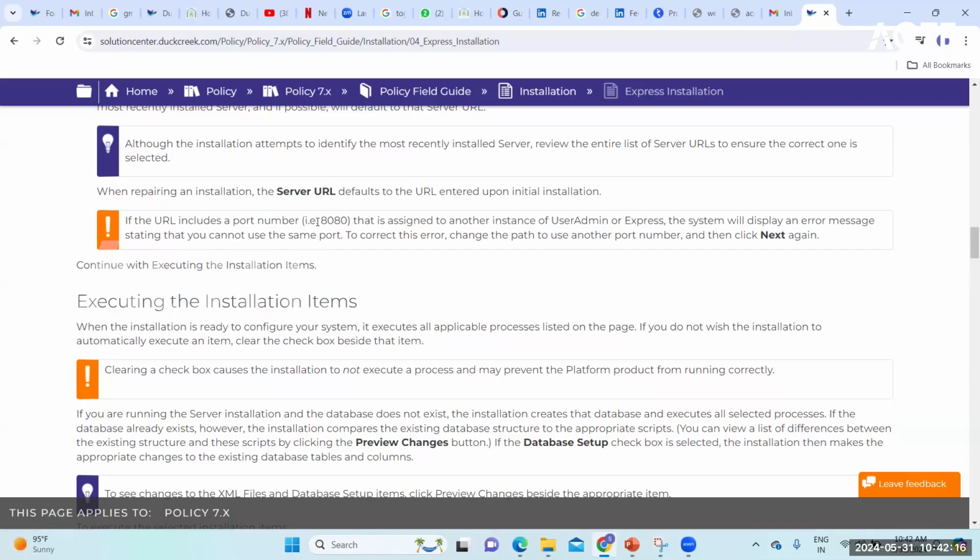If the URL includes a port number like 8080 that is assigned to another instance of user admin or Express, the system will display an error message stating that you cannot use the same port. To fix this error, change the port number and then click on next again. If you are having any issue with the same port number, you can enter a port number like 8081 or 8181, while everyone will be using a common one for that particular project.